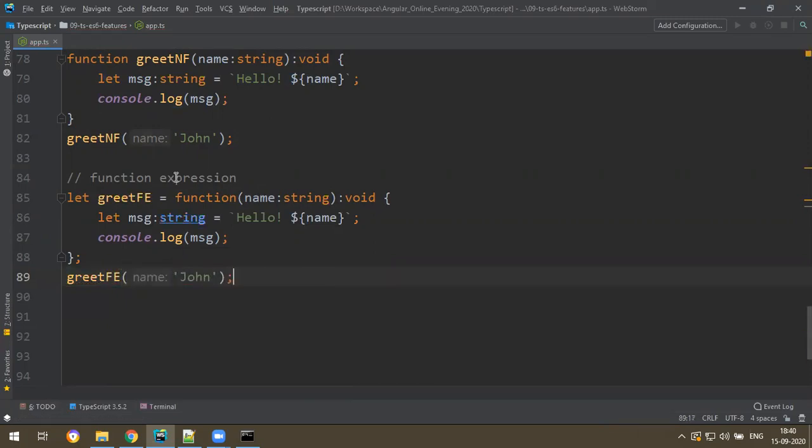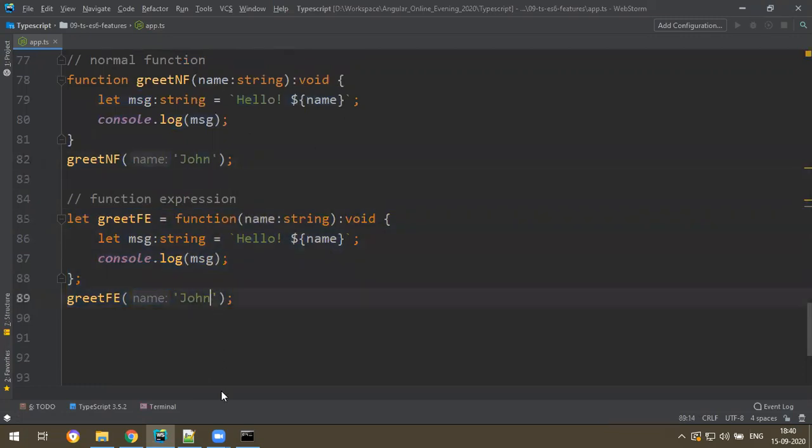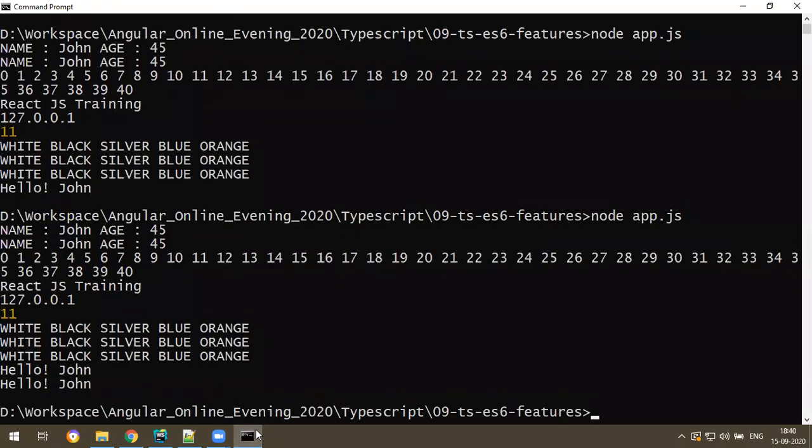This is called, see, a small difference. Function name curly brace is called normal function. Here, let function name is equal to function, this is function expression. But both you get the same answer.